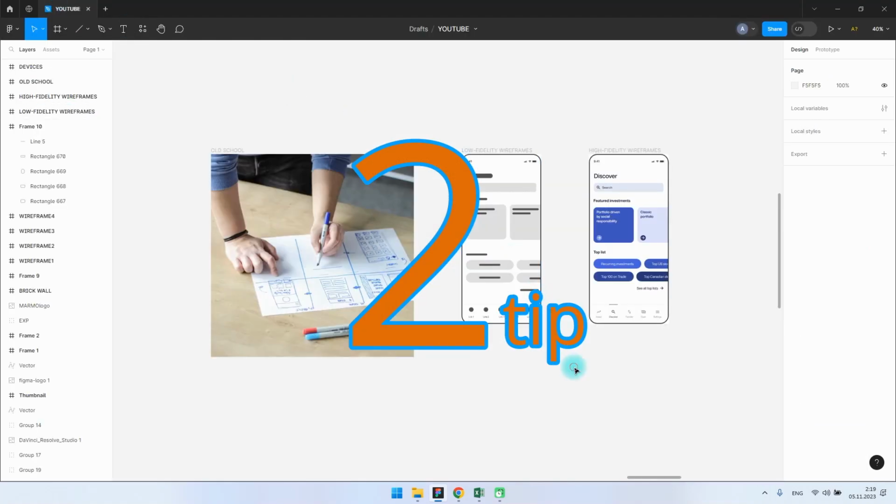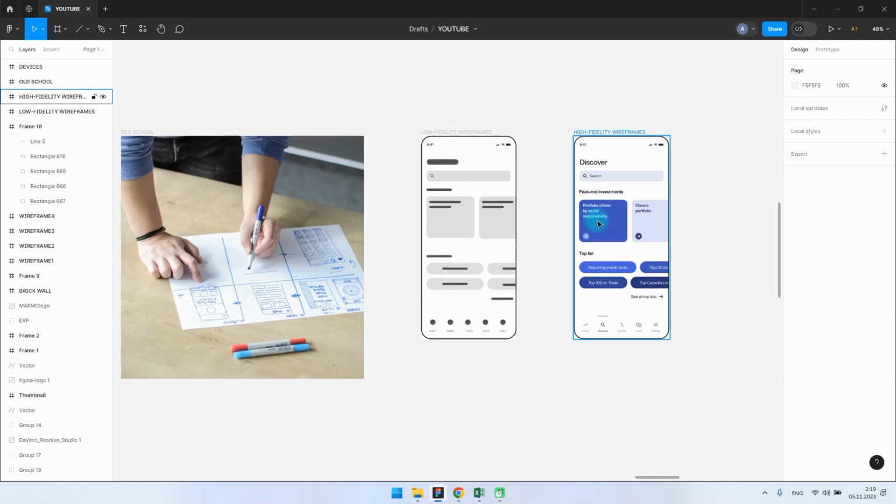Second tip: use a maximum of 2 fonts and shades of the same color. At the stage of creating the wireframes, colors and typography are not so important. To clarify the hierarchy, you only need 2 fonts. To draw attention, use bold and italics.